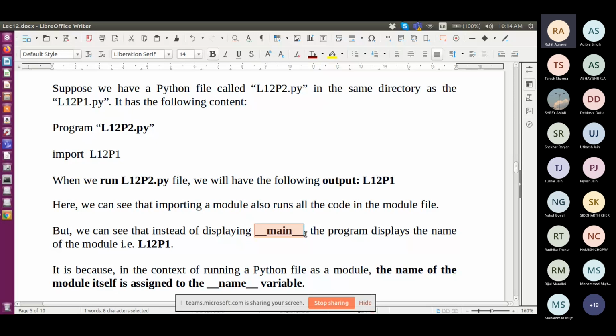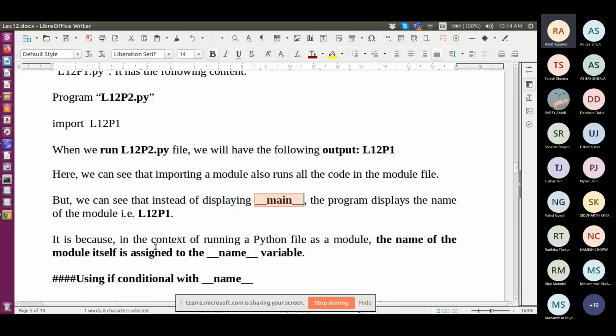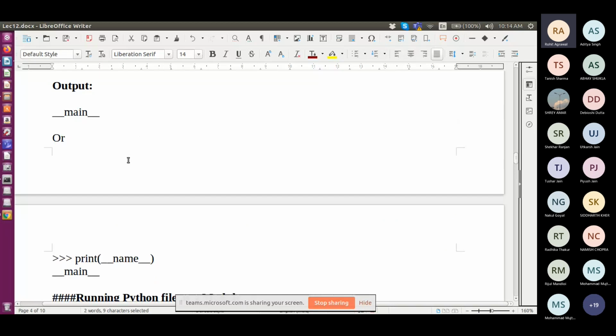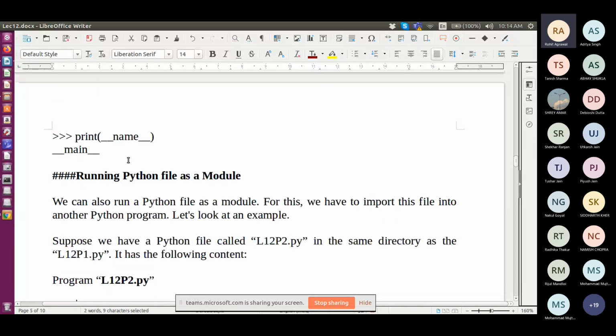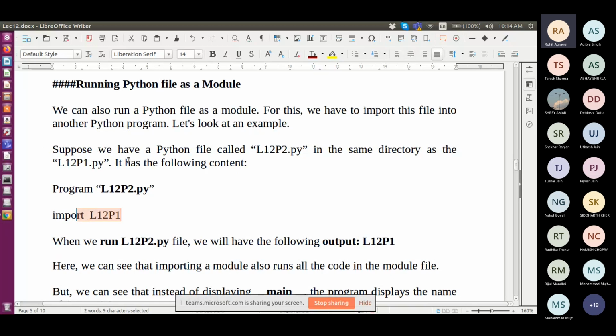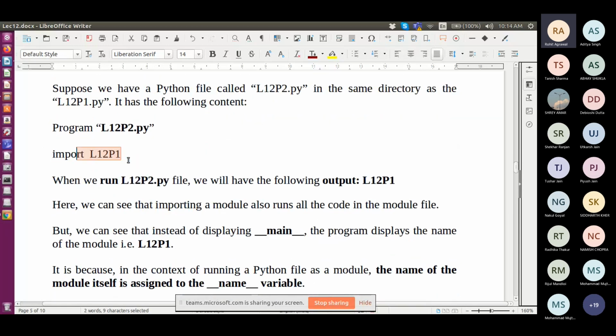Yes or no, friends? अभी आपने ही बोला ना, the output should be the output of our imported file. Yes or no? Yes sir. Yes, but the program displays the name of the module, because in the context of running a Python file as a module. So see, now we are running this Python file as a module because we are importing. Previously we were running the Python file as it is. ठीक है. Now this time we are not running the previous Python program file as it is.